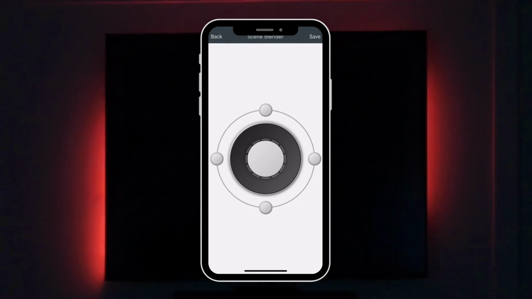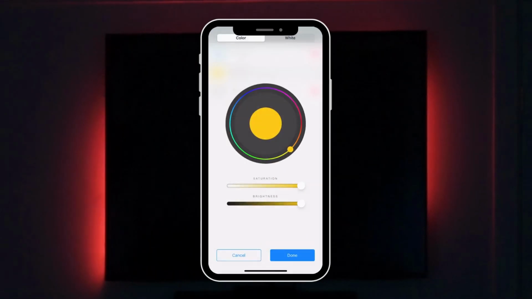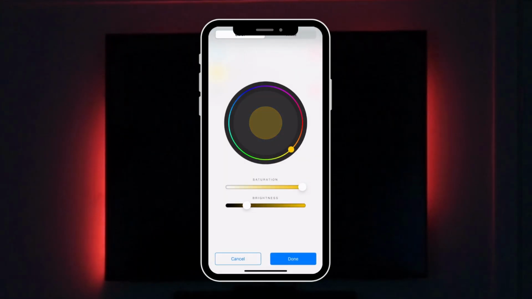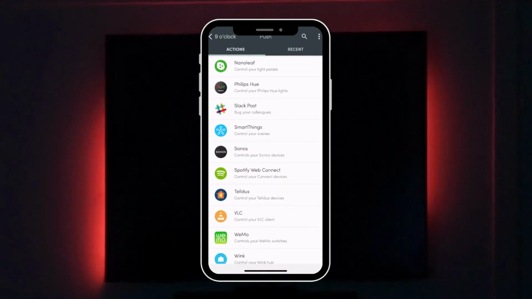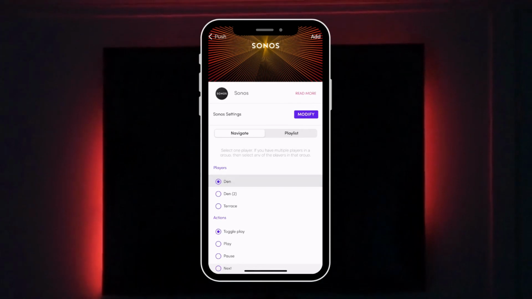Then, follow the same process for the 9 o'clock point, so the lights are dimming into a night mode, and your Sonos speakers turn off. Once you have everything set up, you will be able to seamlessly blend between modes.